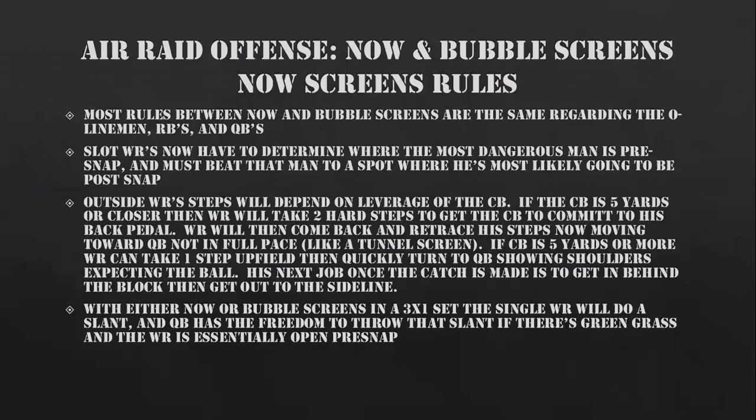However, if that leverage is a lot shorter and that corner is up pressed, we probably consider that slant dead pre-snap. And then we just continue with either the bubble screen or the now screen, because we attach that single receiver slant to every 3-by-1 set, whether it's a now screen, a bubble screen, or even a tunnel screen for that matter. So those are the rules for the now screen and bubble screen. Try to keep them as simple as possible.